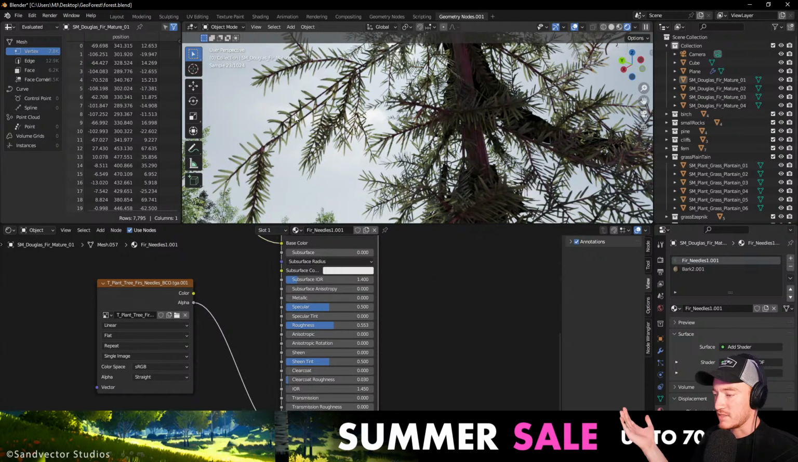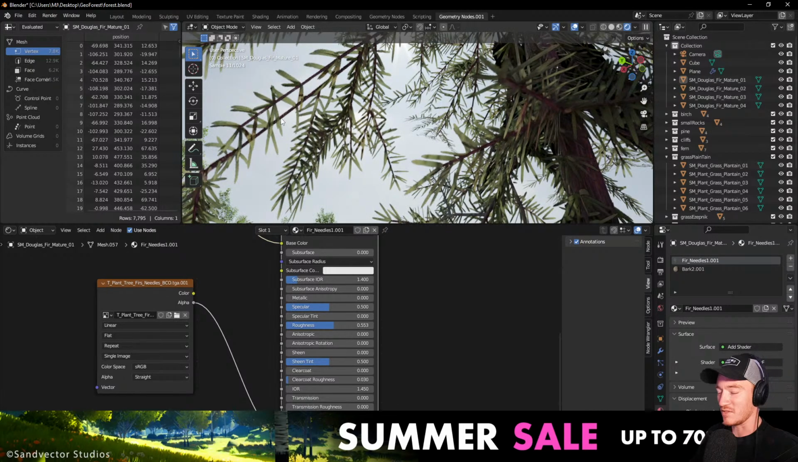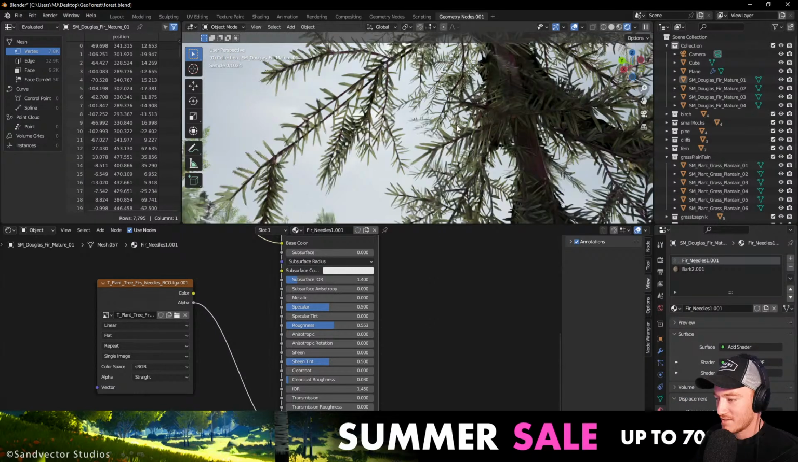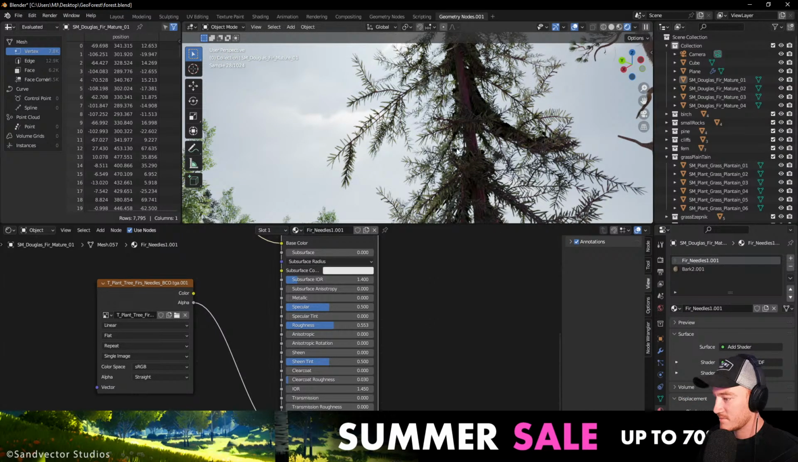And let's be realistic. When it comes to translucency, pine needles would not be that translucent because they're not a flat object, right? They're quite dense compared to a leaf, but you know, it looks kind of nice.